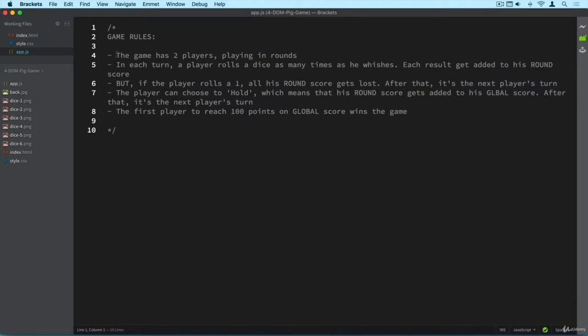So as I mentioned, there are two players and the game is played in rounds. And in each turn, a player rolls a dice as many times as he wishes, and each result gets added to his round score. But if the player rolls a 1, then all his round score gets lost, and after that, it's the next player's turn. But in order to avoid that, the player can choose to hold, which means that his round score gets added to his global score. And after that, it's again the next player's turn. And the first player to then reach 100 points on the global score wins the game.